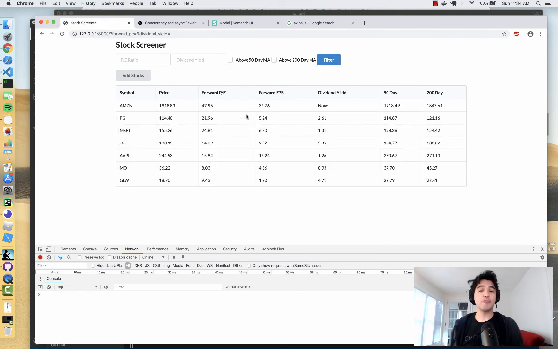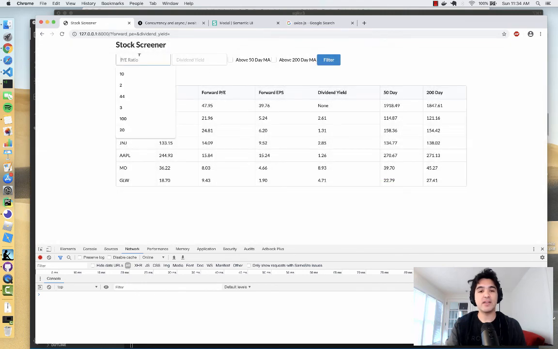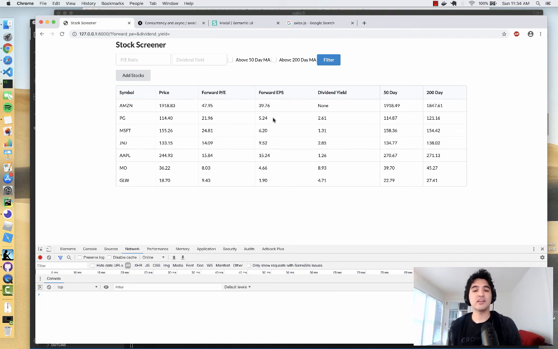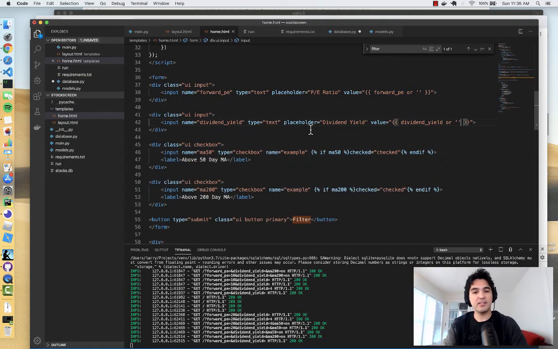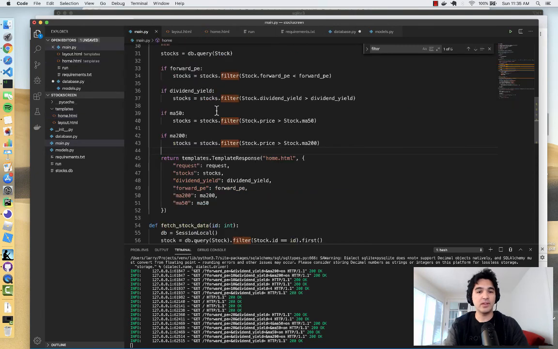So yeah, that's it for our introduction to FastAPI. You see we've built a working application. We have a dashboard that shows a list of stocks from the database. We have a modal dialog in our UI that allows us to add multiple stock symbols and insert them into the database. And then we have a bunch of filters in our UI that allow us to filter down this list of stocks to form a stock screener, so we can find all the stocks that meet certain key statistics. We've covered a lot of the different functionality of FastAPI, including its ability to work with Jinja2 templates.